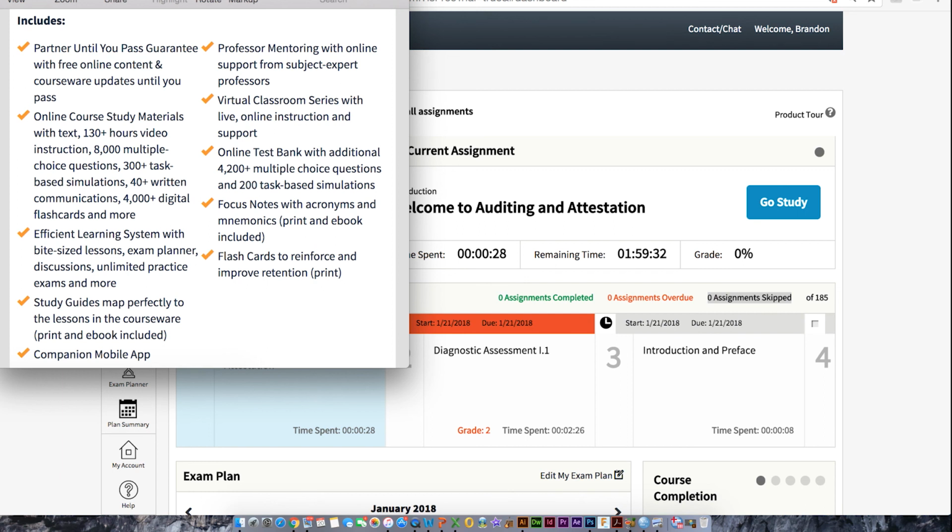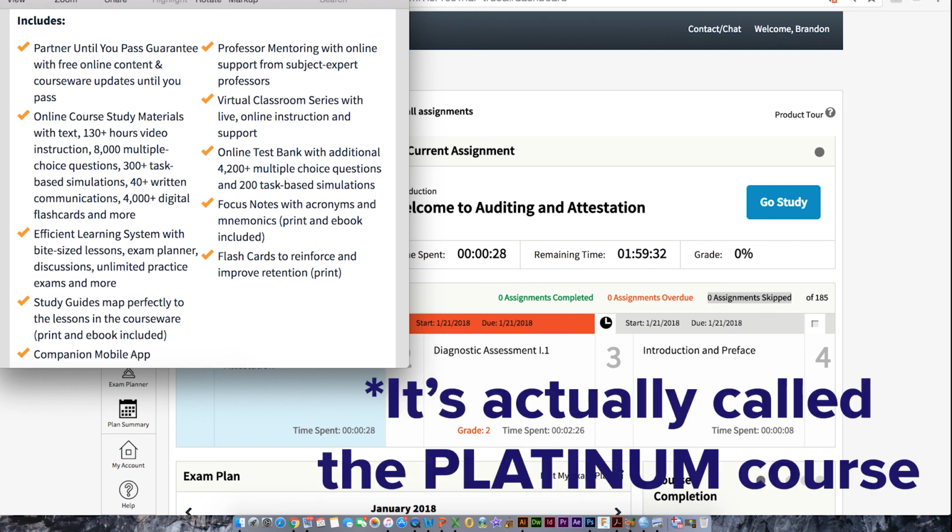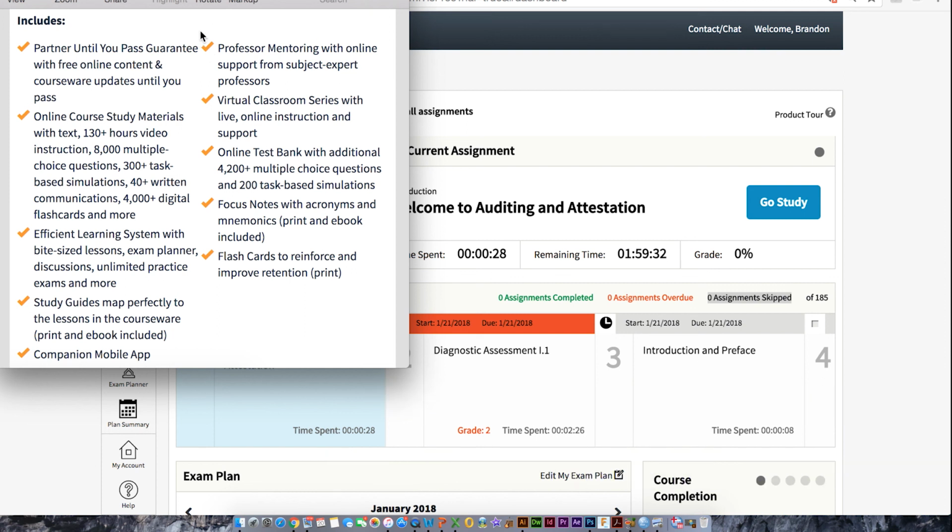What the Premier course currently includes with Wiley CPA Excel, just a couple items to pay attention to. You've got professor mentoring with online support from subject expert professors. That's noted right here in that upper right-hand column of that listing. That's something that's really important. You can easily reach out and you can get help. I can't tell you how important that is.